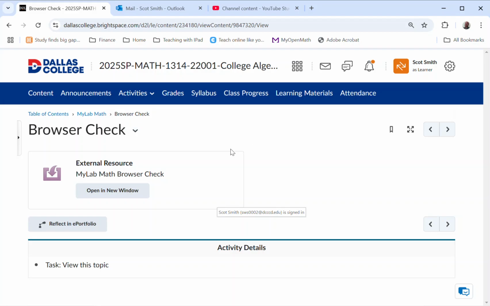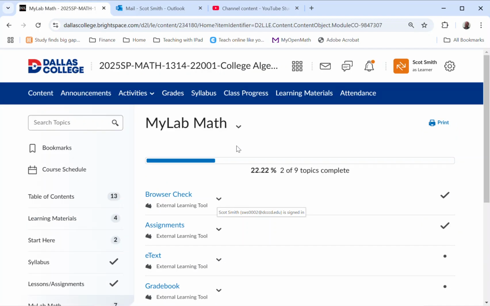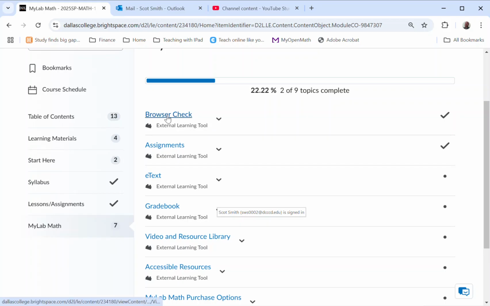Now, navigating is a little bit of a pain with Brightspace and MyLab Math. Notice I got to click back into it. So I ran the browser check. By the way, if you ever have problems with your computer as far as running MyMathLab, sometimes it may help to go back and rerun the browser check. That's one of the things you can do. Other things might be to restart your computer. Anyway, those are just a couple ideas. You're going to spend most of your time in assignments, but I want to go through some other things first.